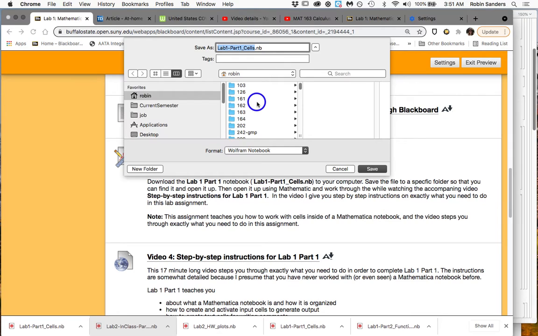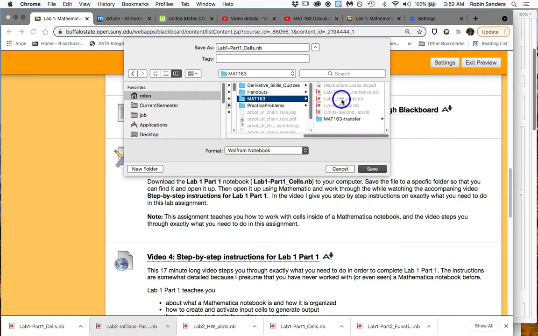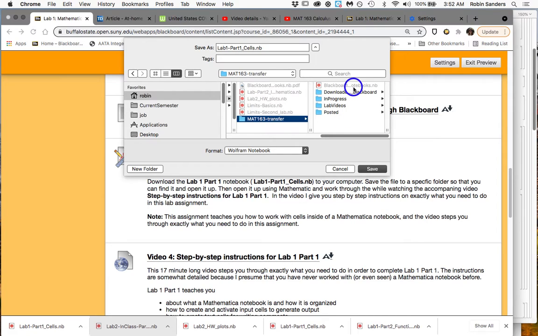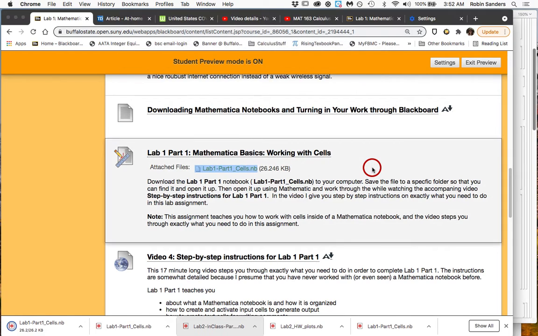I would strongly suggest that you create a folder for all of your Mat 163 work. Now I'm actually going to save this in the master directory that I've got, in this download Blackboard folder. You don't need to worry about changing the name for this because the turn-in system in Blackboard is robust enough that your name will be attached to the file. And so I save it.